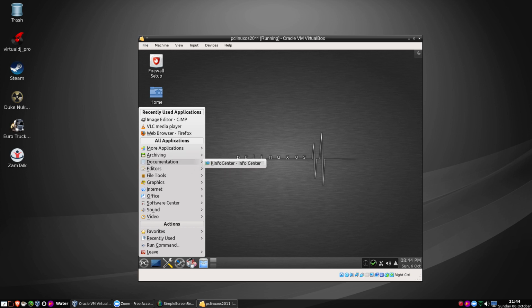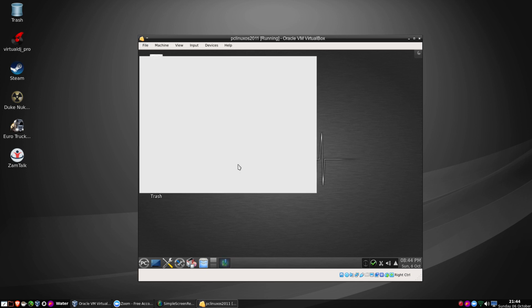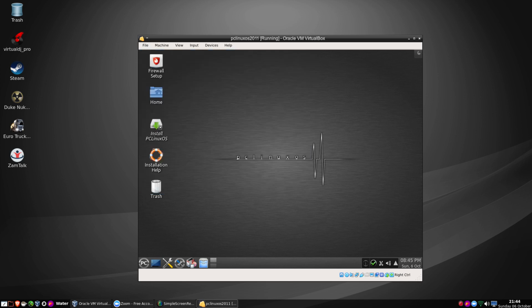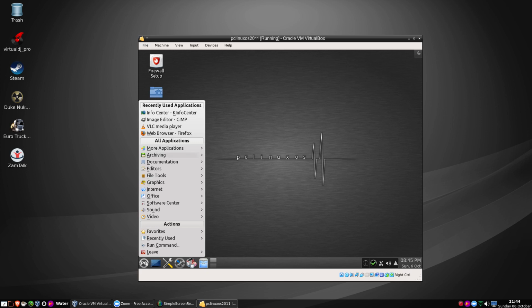Of course, we've got the KInfoCenter, so let's bring that up, which tells us a bit more about the KDE. We've jumped to kernel 2.6.38.8, so it's the 8th iteration, and you can see it's KDE 4.6.5. The install setup will be the same as it was for the previous install. I won't go through that again with you, but I will show you some other stuff.